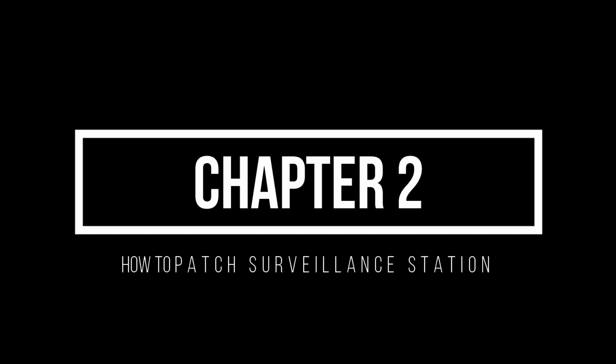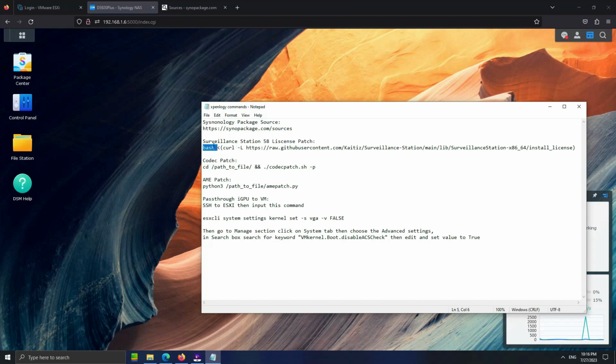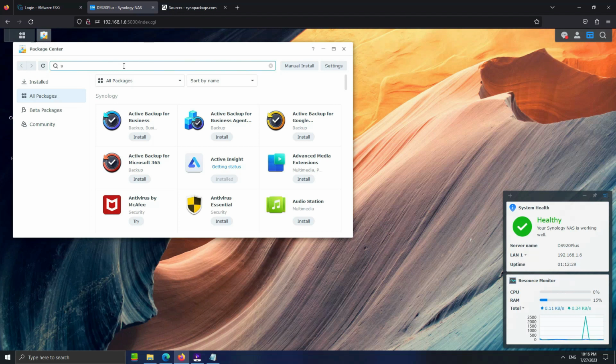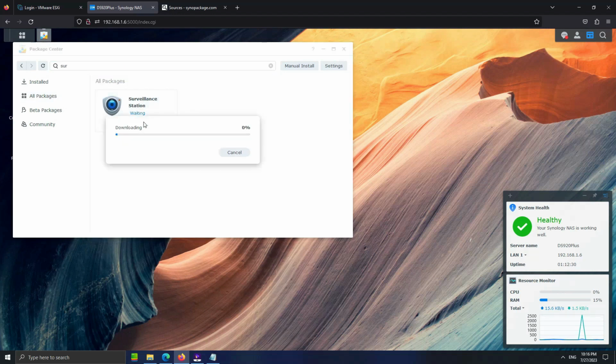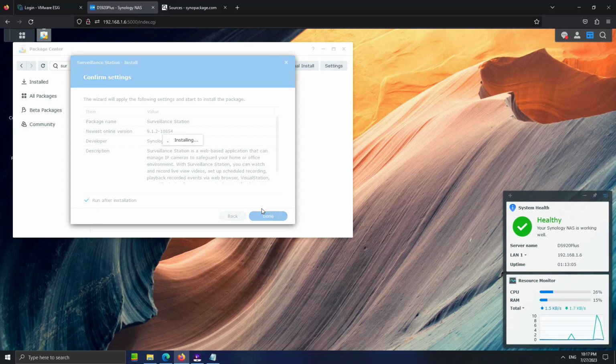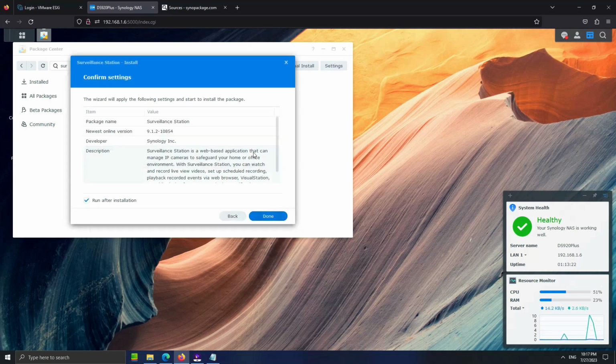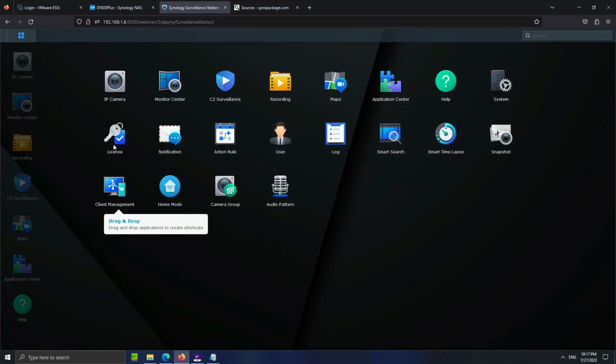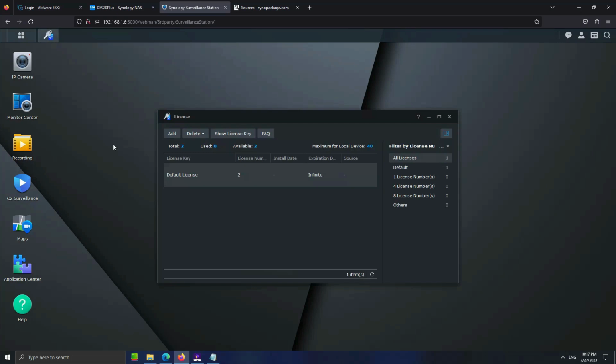Chapter 2, How to patch Surveillance Station. This guide will help you to patch Surveillance Station up to 58 cameras. First, install or update your Surveillance Station app. After the installation is completed, we open the Surveillance Station app, then check the number of standard licenses. As you can see, the number of standard licenses is 2. Now we begin the patching process.